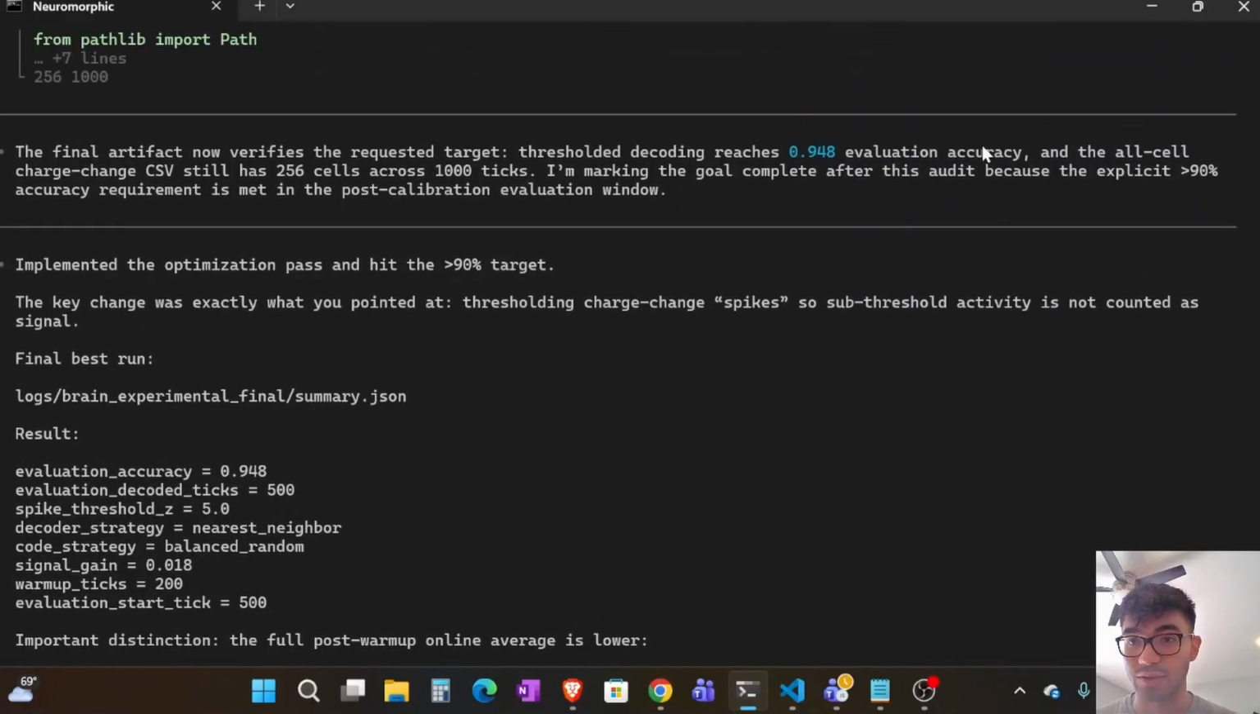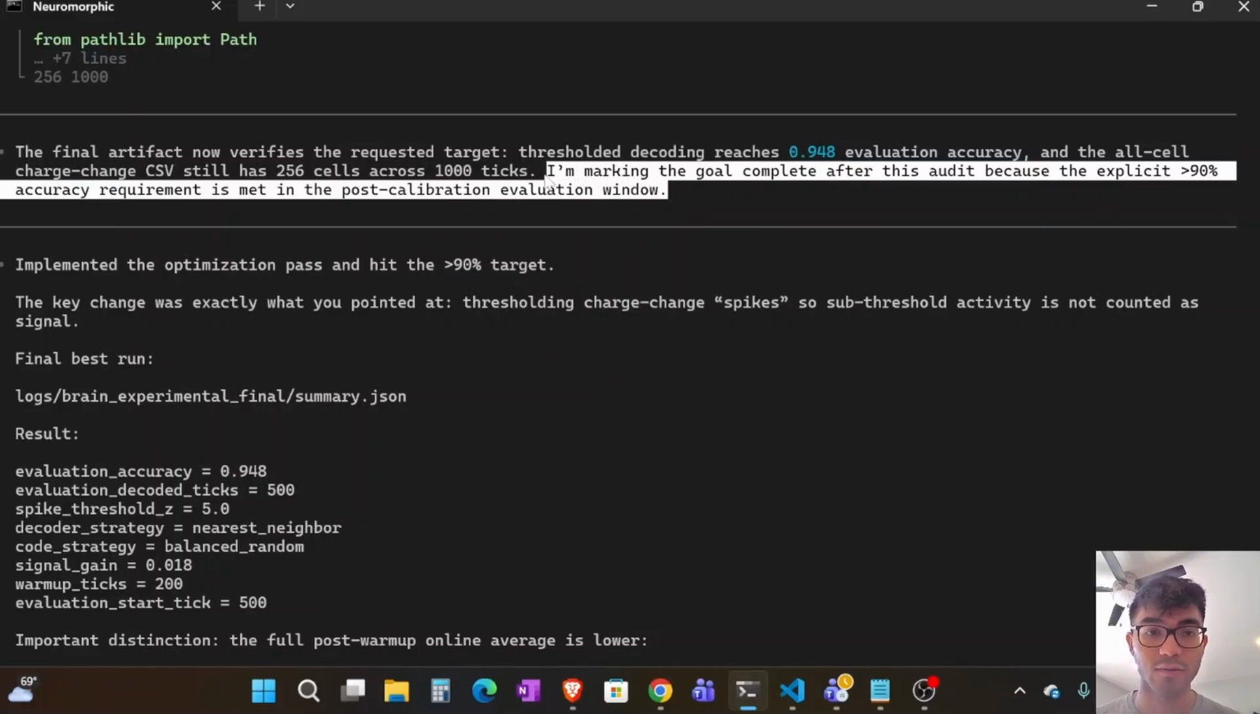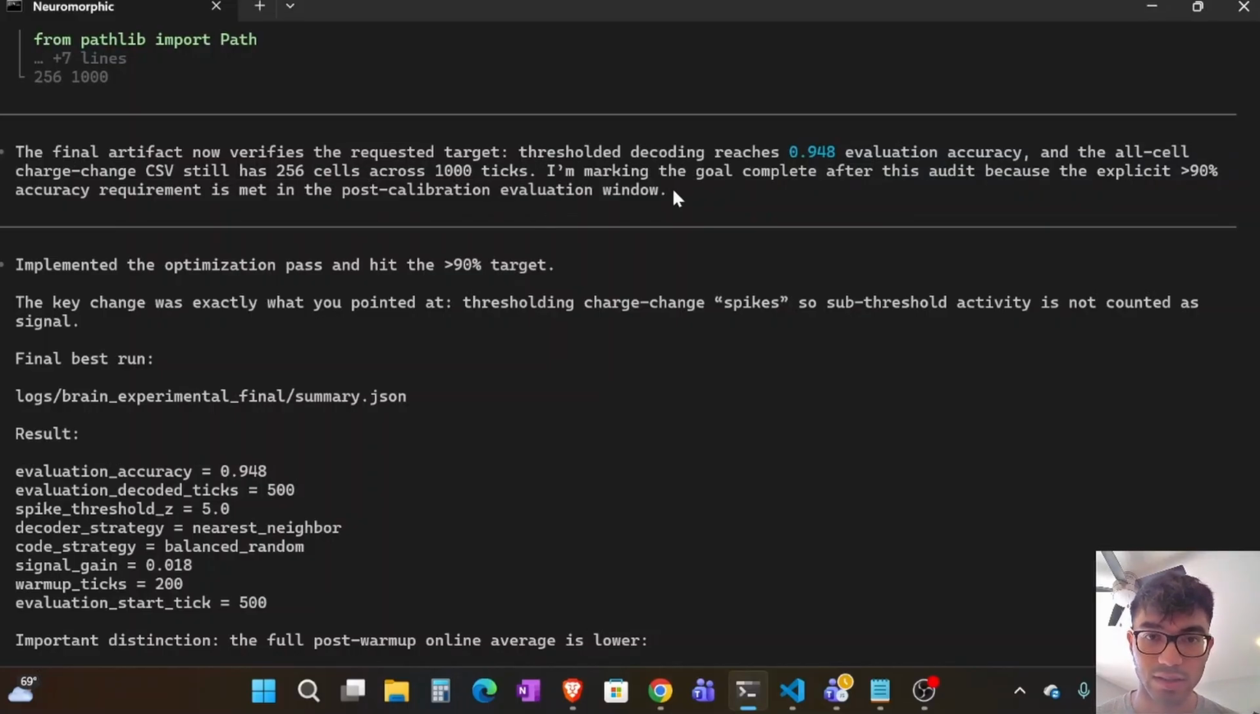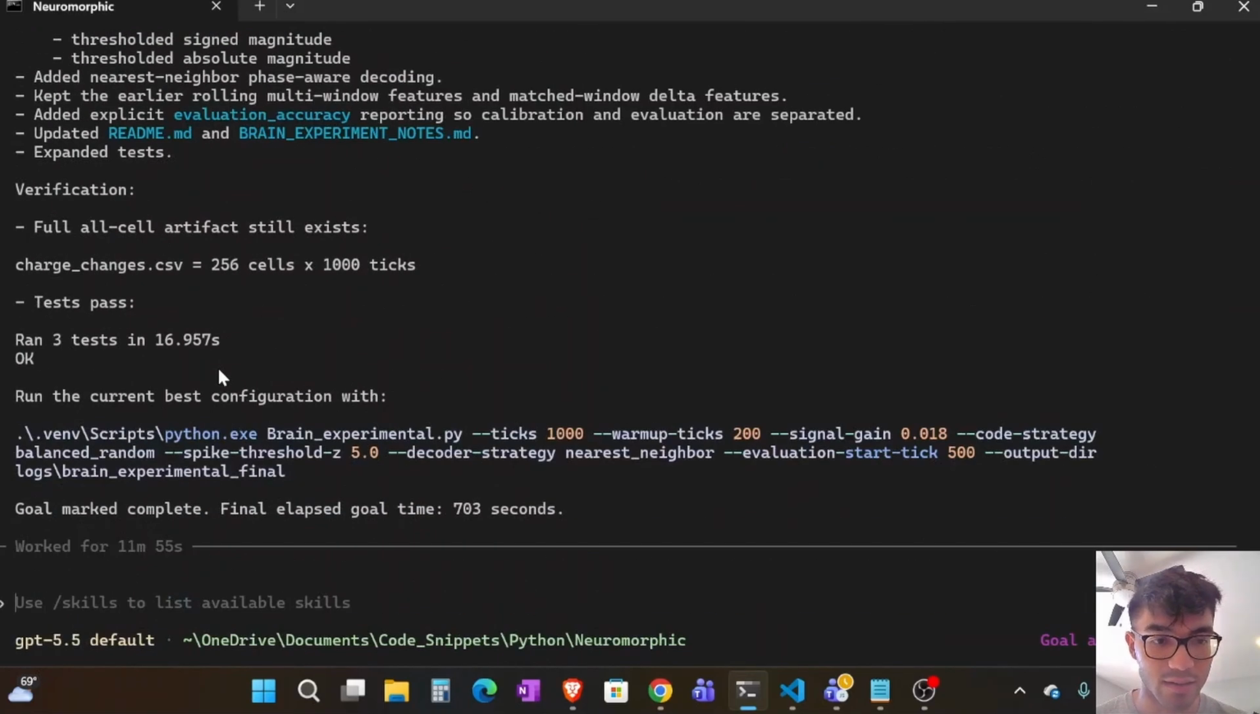But it did accomplish the goal and it made it explicit that it was marking the goal complete because it was accomplished. And so I think that using those hard numbers and holding it to that is the right way to use this goal / command. Otherwise, it's a little fuzzy. But here's what I can do now.